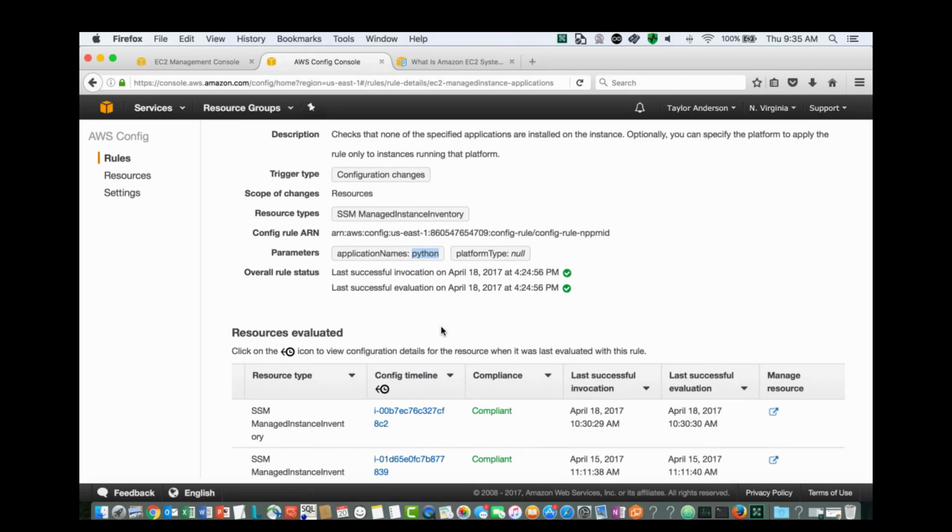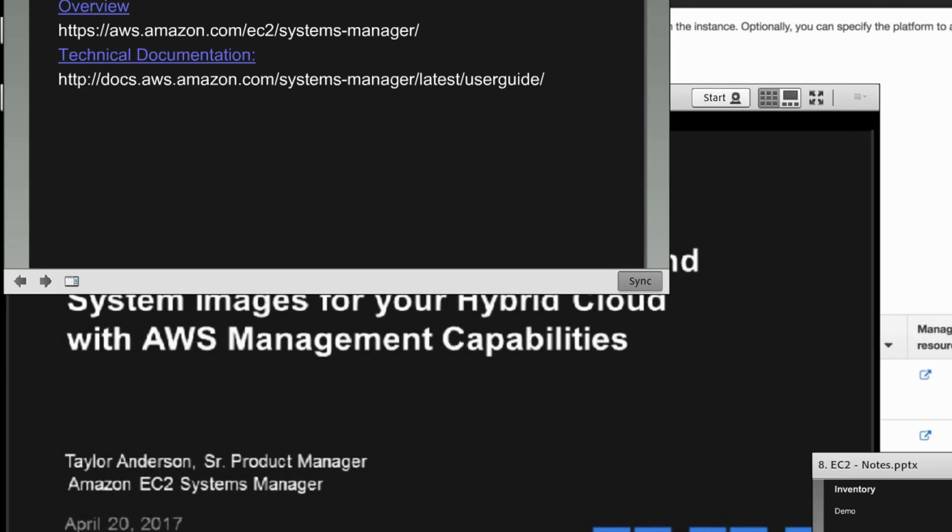Very powerful integration. One thing to note: while there's no additional charge to use Systems Manager or any of the capabilities within Systems Manager, AWS Config is a fee-based service. So if you want to take advantage of this integration, there is a fee associated with it.